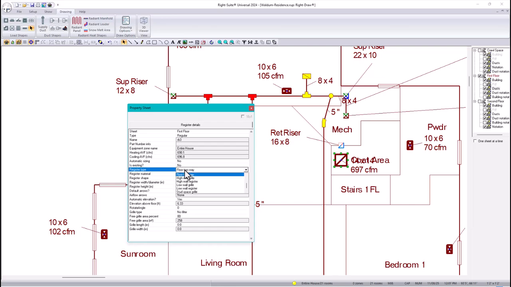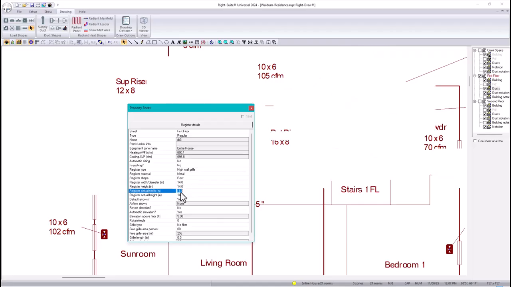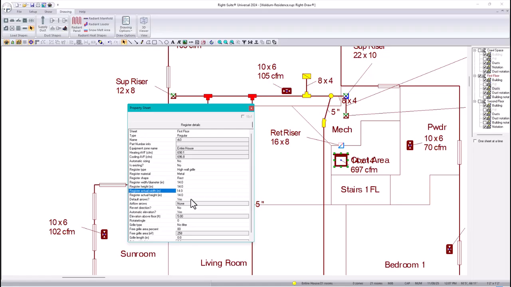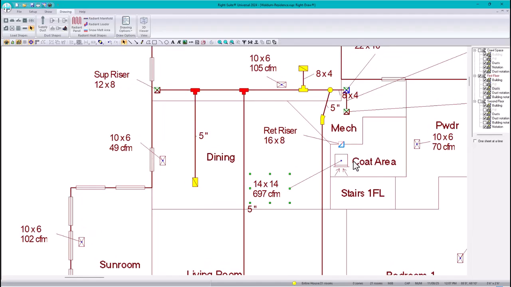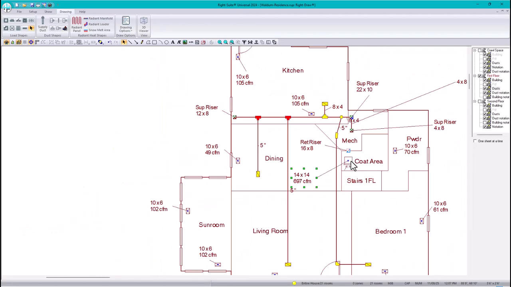This is in the floor. Let's put a high wall grill, and then default arrows, no. Where is it? Default arrows, no. And then under no, we're going to put directions, none, yes, this guy right there. And then we're going to rotate it minus 180. Here we go.